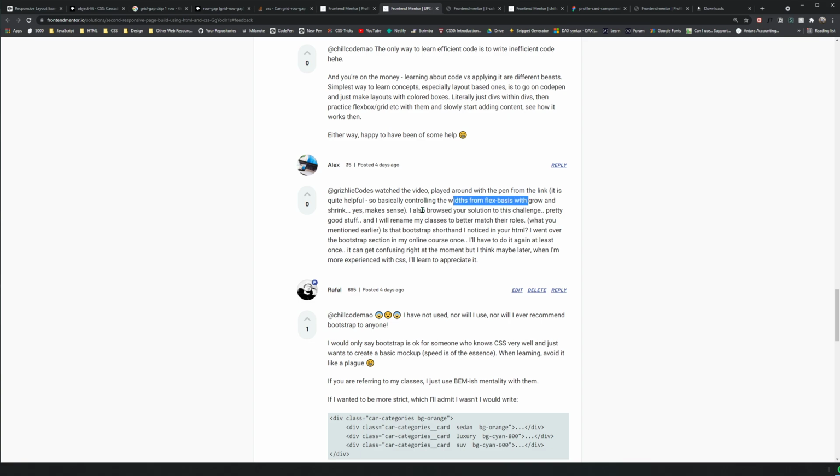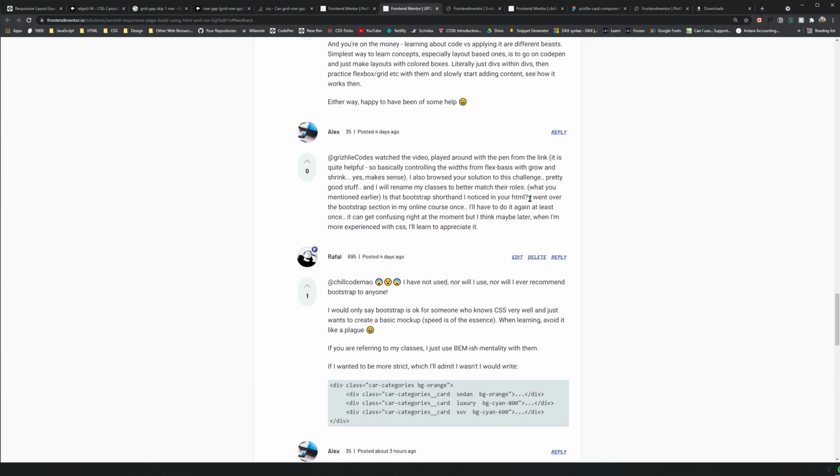Basic control and width. Yep. Also browsed your solutions with pretty good stuff, and I'll rename my classes to better match the roles. Cool. I'm picking up that you really like learning this stuff, or at the very least, you're very good at learning. Is that Bootstrap? Oh no, not Bootstrap. I went over to Bootstrap, blah, blah, blah.